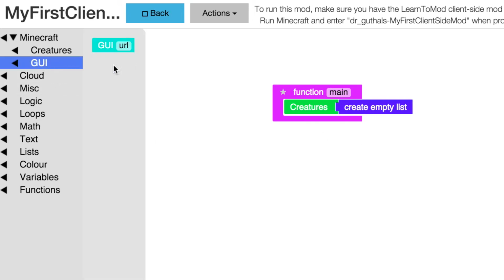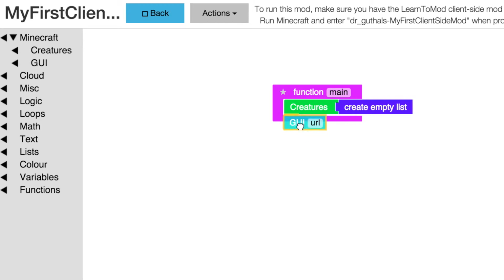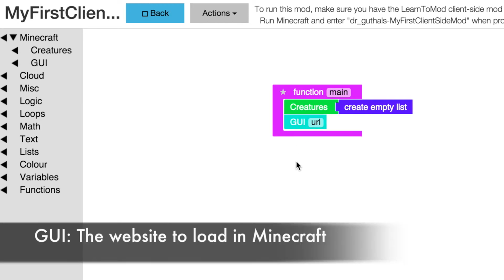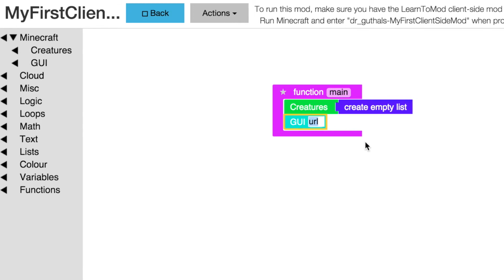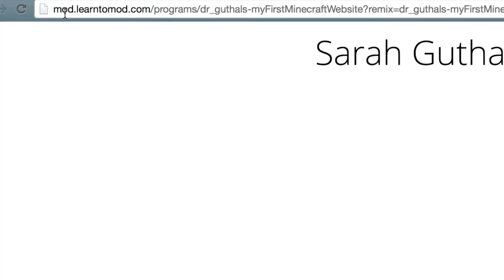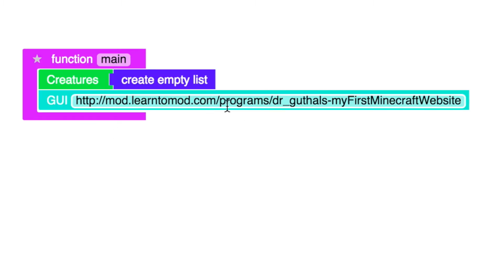The thing that's really important though is that we have this GUI block. And this GUI block is going to be what website we want to render inside of Minecraft. And we need to replace this URL with the URL of our actual website that we just built. So go ahead and click back over to the other page. And all we need is everything up until the question mark. So basically what that is, mod.learntomod.com/programs/your LearnToMod nickname dash and then the name of the website that you just made.